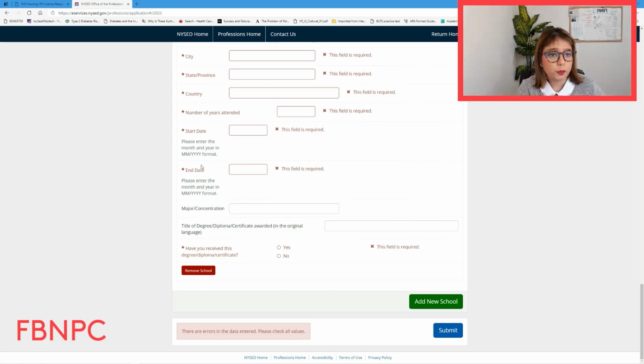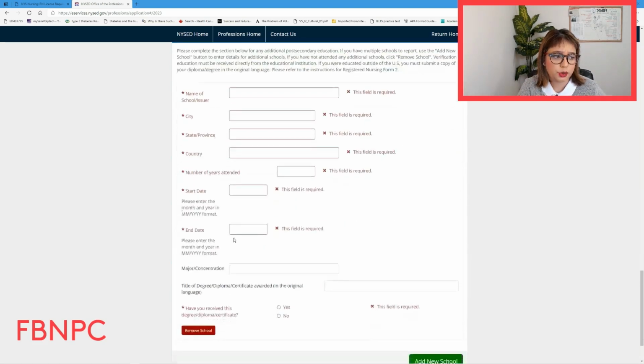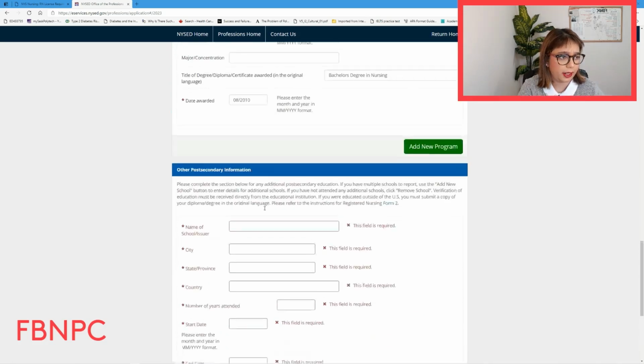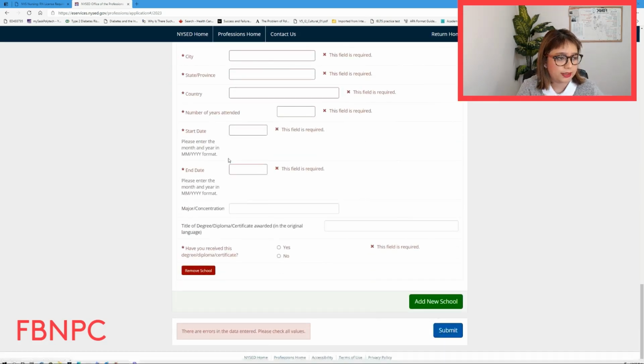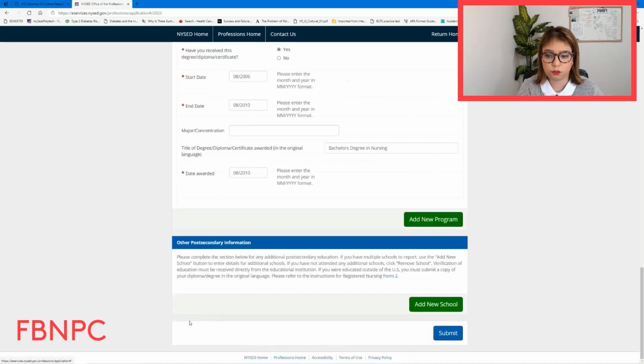Okay, another thing I just want to explain: sometimes, for example, let's say you have only done the bachelor's, you have not done any master's or something like that. And then when you hit submit, you can see that you're getting all those errors. What you can simply do is go and hit this button which says remove school. So this school is going to be removed from your application, and then you can hit submit.